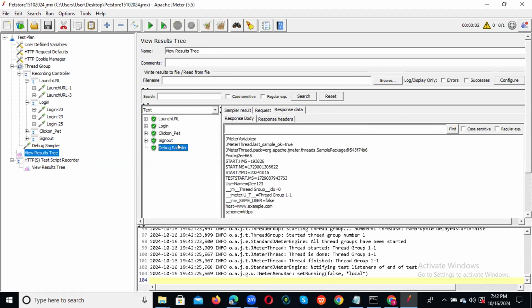See, if you go to the debug sampler, the J2W password means whichever value you pass there will be picked from here. So this is the preprocessor, what we want to do from the parameterization preprocessor. So it's one, and that is fine.